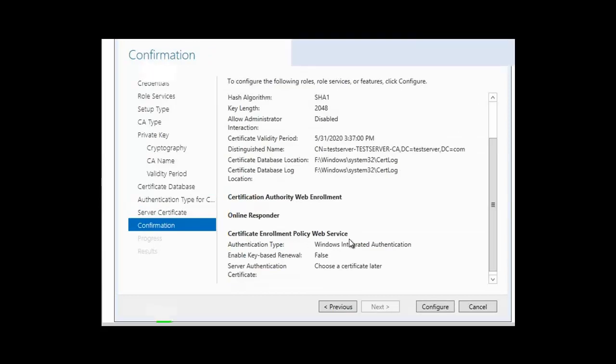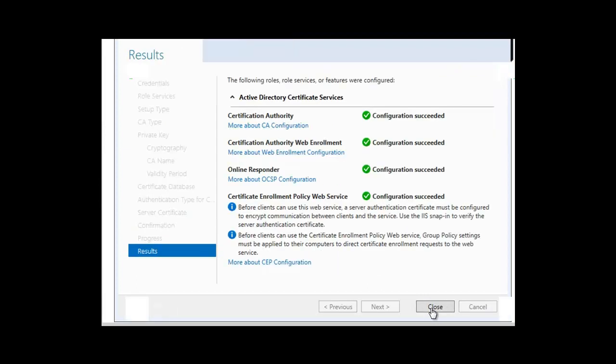And here you can look over everything that you chose, everything that you configured, make sure it's right. And then after you've checked, you can click on configure. You can see here the following role services or features were configured successfully: Certificate Authority Web Enrollment, Online Responder, Certificate Enrollment Policy Web Service.